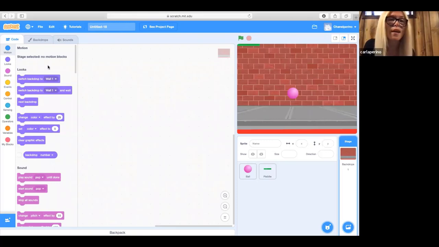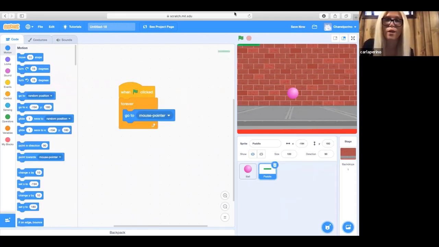Now, I do notice that if you are not seeing it, Maya, I saw that you were having that difficulty with the motion. If you are in your backdrop option, just like how I was, you are not going to have motions to go along with that. So you do need to make sure you are in your paddle area.